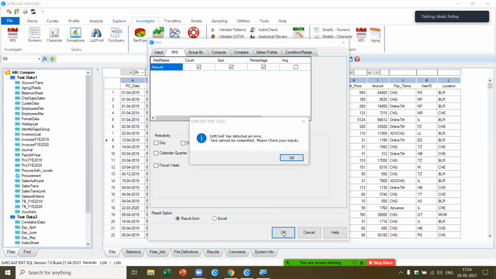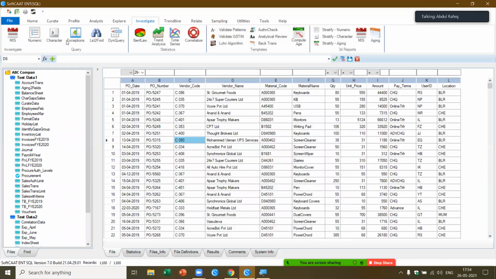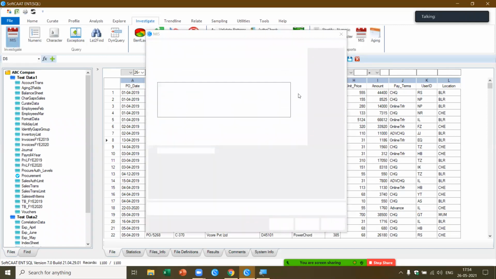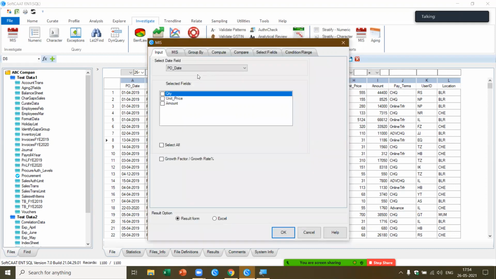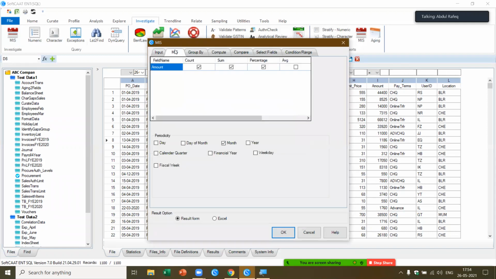So what do I expect to get? I think I made a mistake here. Let's see what happened. I came to MIS and picked up the PO date. I wanted the amount. In MIS, I've come here and I wanted to pick this particular data, and I wanted to pick it up based not on the month. Let's say I want to pick based on the day.